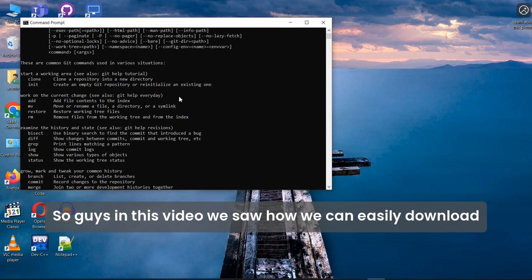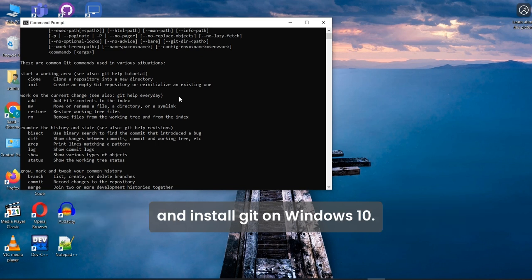So guys, in this video we saw how we can easily download and install Git on Windows 10.